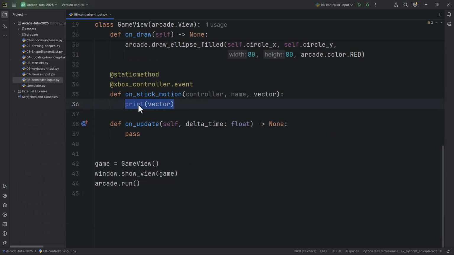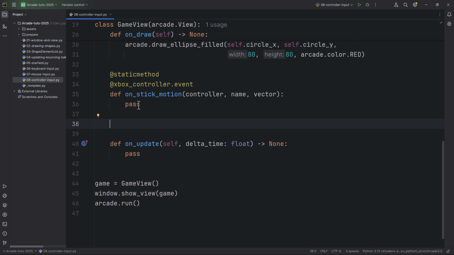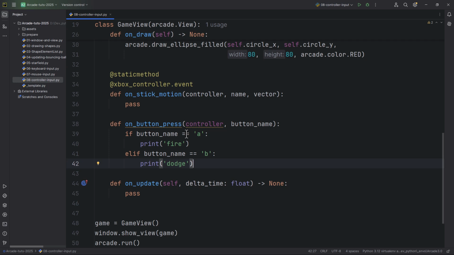But first, I'm just going to add here a pass and show you one more controller method, which is the on_button_press. So on_button_press, it also needs the controller and a button name. And here I'm just going to print out something, but first check if button name equals A, I'm just going to print fire. So let's say the A button is the fire button, or if button name equals B, I'm just going to print dodge. So for example, the B will be the dodge button.